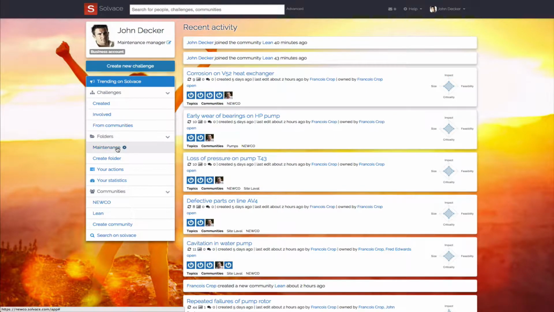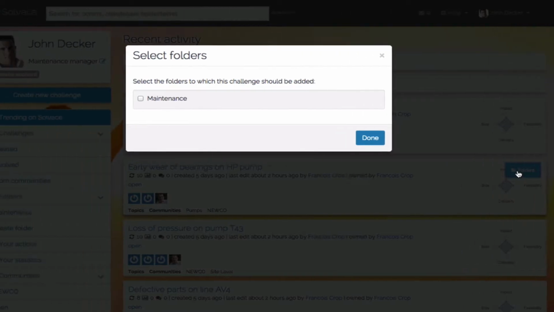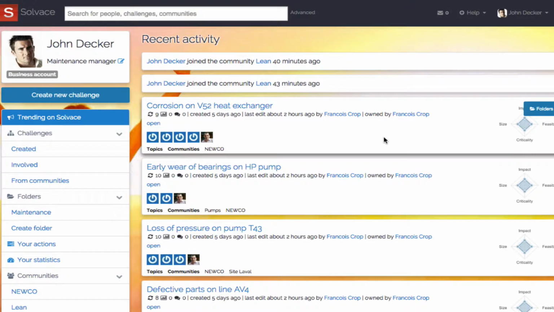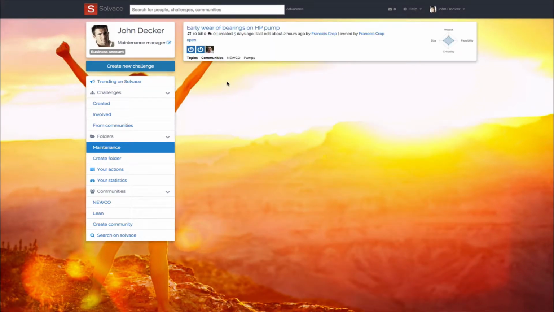Folders are an easy way to access challenges that you have an interest in. So for example, this challenge, when I hover over it, there's a blue button on the right that appears, which is called folders, and when I click on it, I'm able to add this particular challenge to my maintenance personal folder. Done. And now when I click on maintenance, it will guide me to a page where all of the challenges that are linked with the maintenance personal folder are stored.